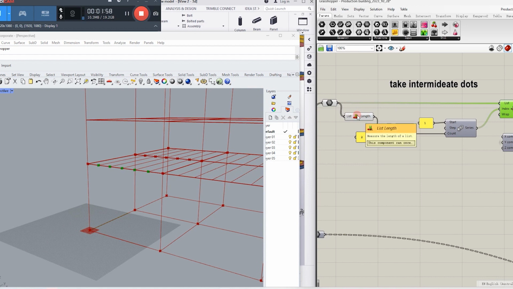We should measure the length of the list, so Grasshopper understands that it's 7. So 7 we put in A, and then we need to delete 2. So overall, what result do we get? We have 5. This is clear.